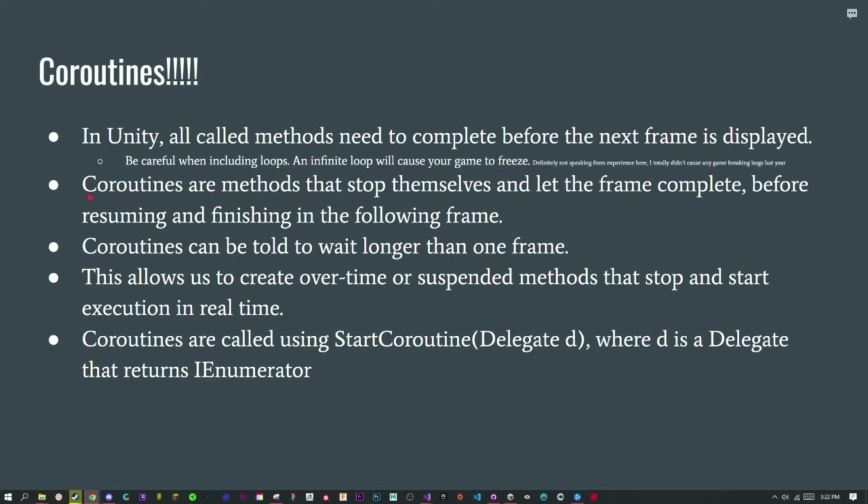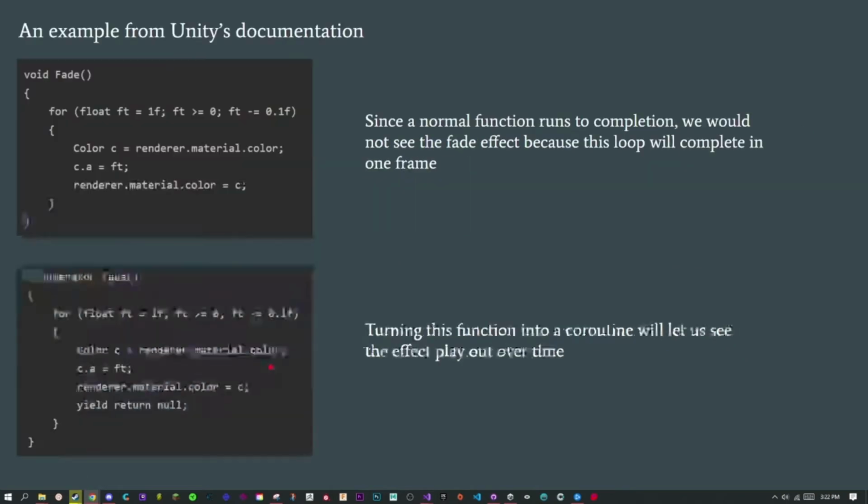But what's a coroutine? Coroutines are methods that stop themselves and let the frame complete. So it lets you take yourself out of being trapped within each frame, and it lets you do things over time, outside of the concept of frames. This lets us create over-time or suspended methods that stop and start execution in real time. To call a coroutine, you have to use the StartCoroutine method, with a delegate D, where D is a delegate which returns IEnumerator.